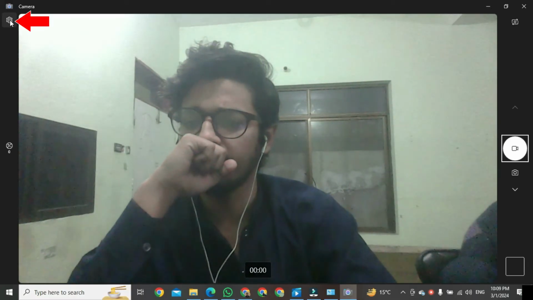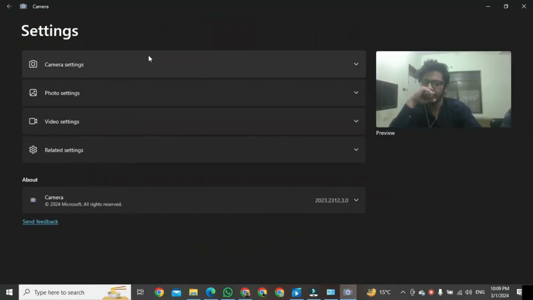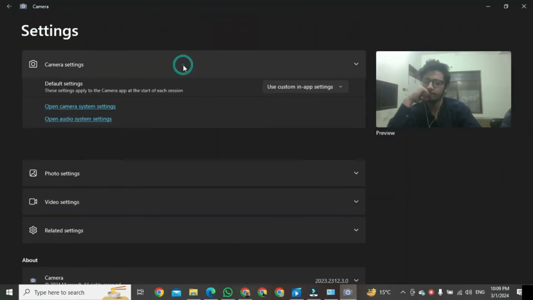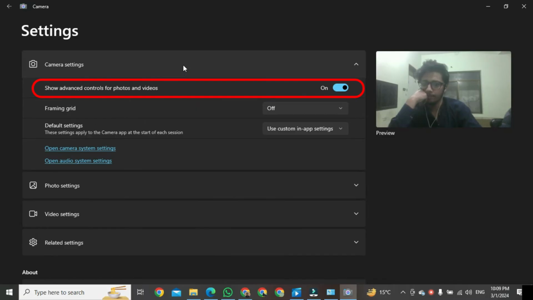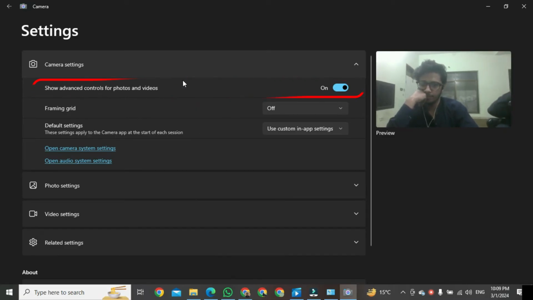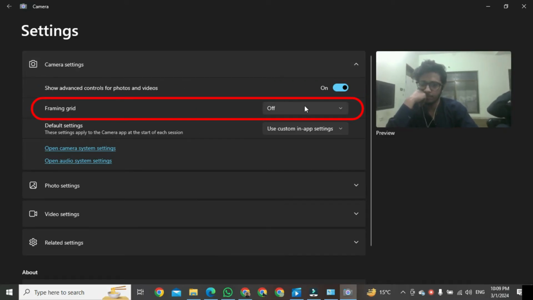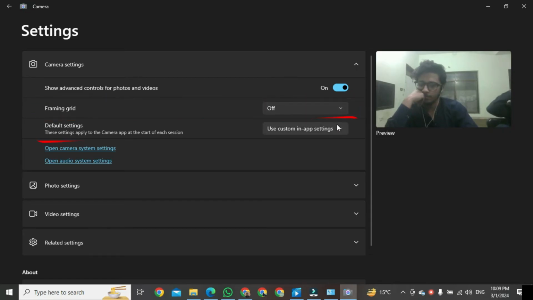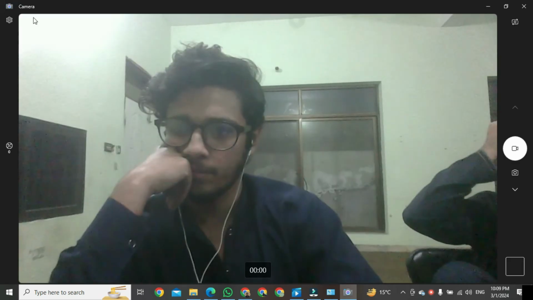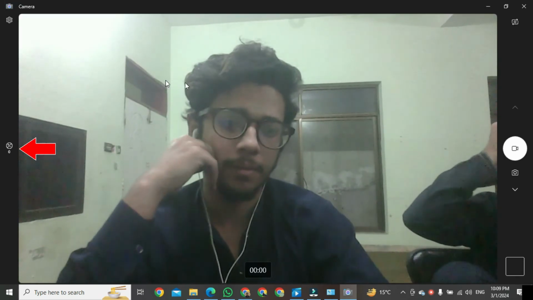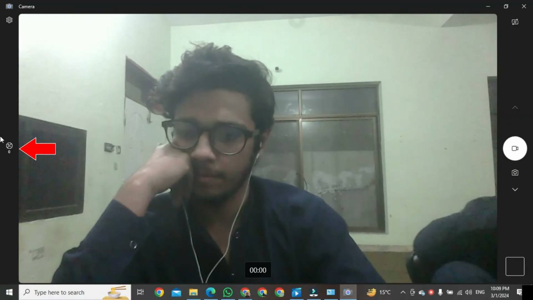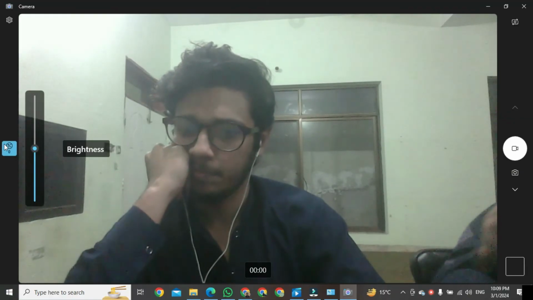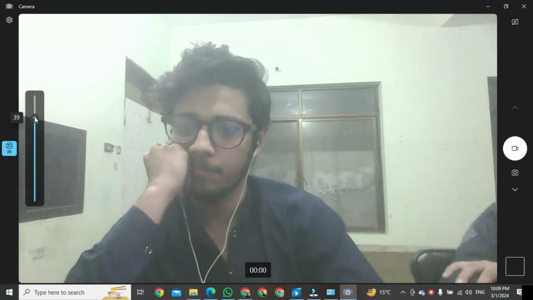Click on camera settings and see if this button has been enabled or not. Then go to the framing grid, turn off the internet, and go to default settings. Select Use Custom in App Settings and then close this window. After that, click on this icon. And here you can easily increase or decrease the brightness.